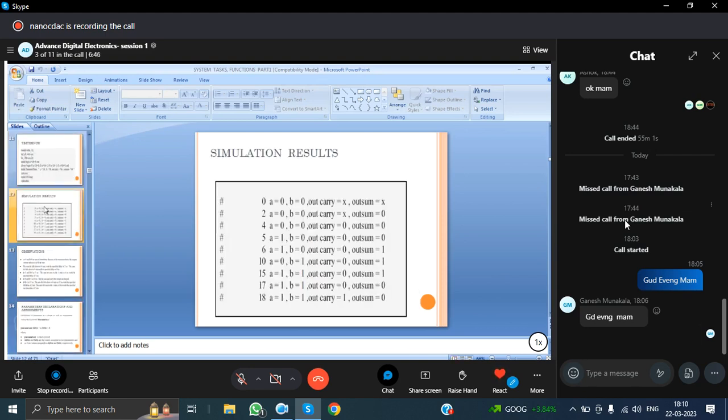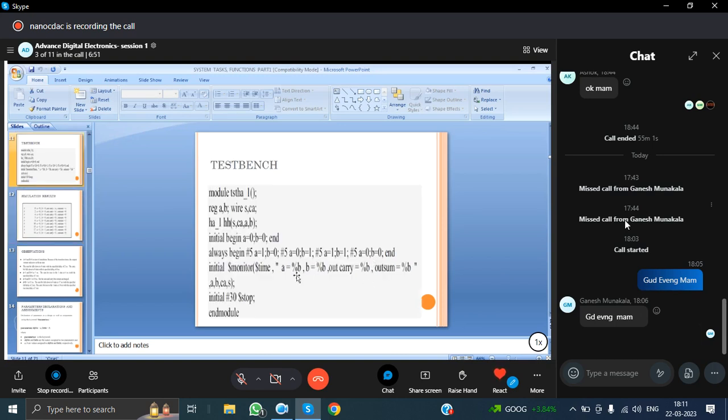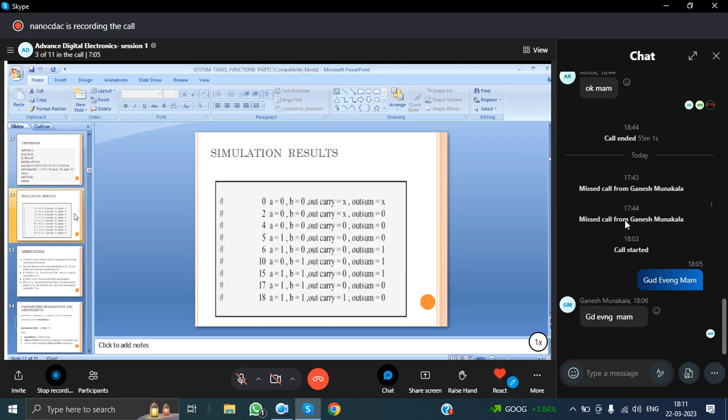In the test bench, you have written the test bench and given different values. You have not used the word specparam, which is the timing related parameter. This is a simple program only. So we can find the simulation results.